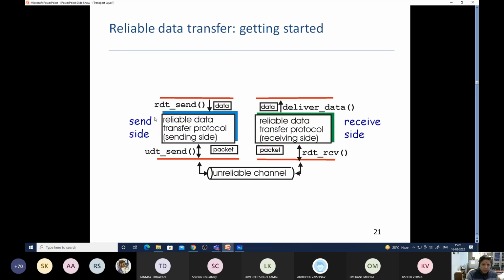Now, how are things going to work? When the application wants to send data, it will invoke a function RDT_send. That data will be sent by UDT_send to the unreliable channel, as I told you. Then the receive side will invoke RDT_receive and then deliver the data by deliver_data. This is how things are going to be.